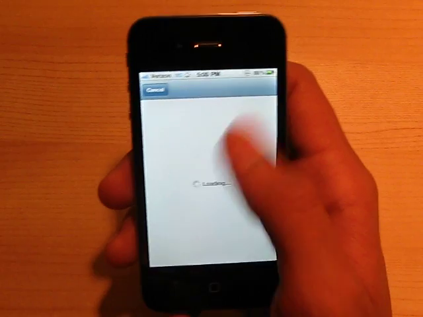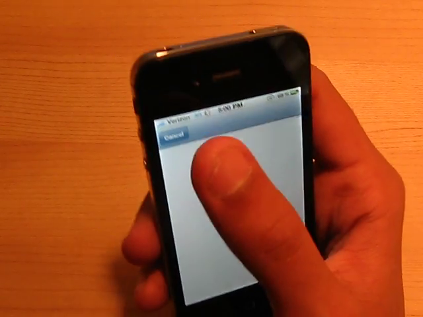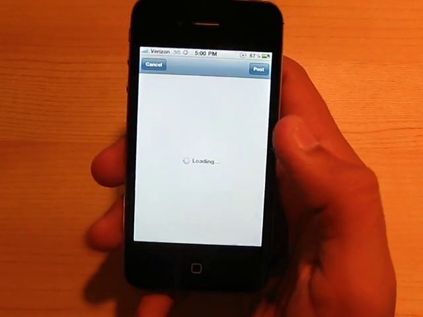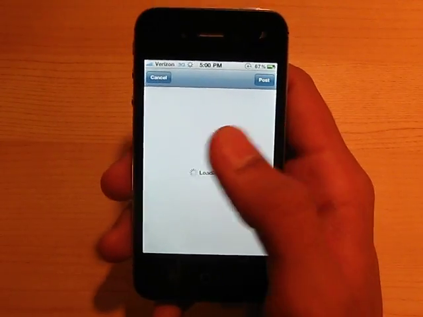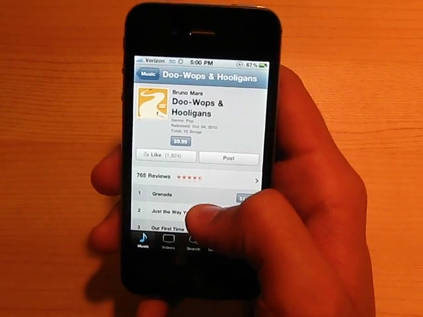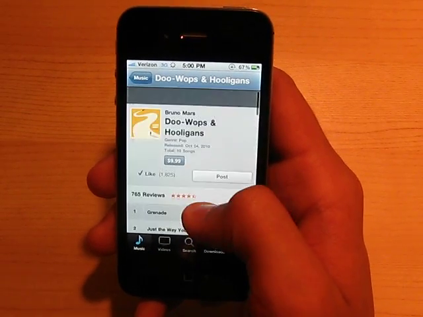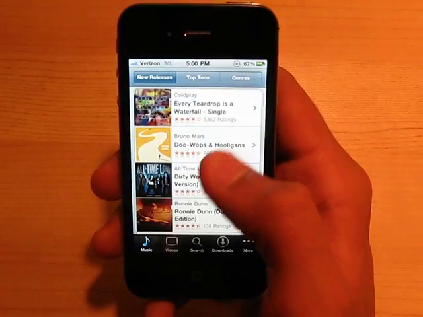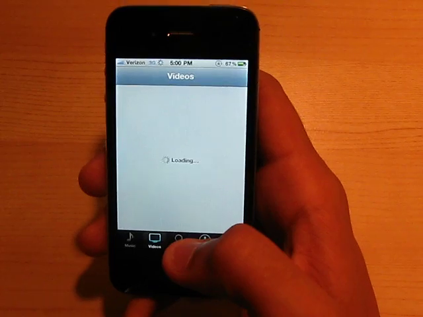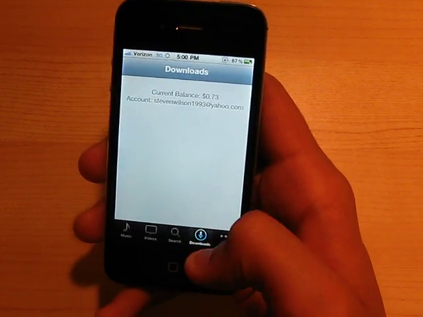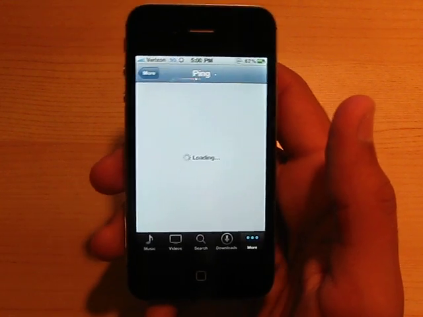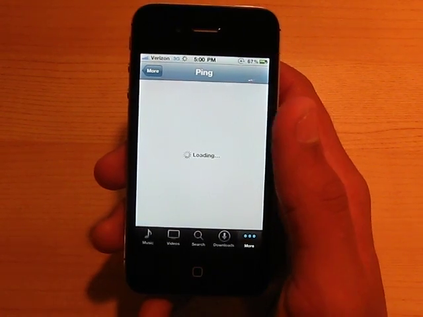And you could like it and you could post. So if you post something on Ping, I believe it is, yeah, Ping, you can post a comment about this album. So very, very cool, and you could like it. It's just like a social network. It's very, very cool. And that's about it. You can download videos from over here. You can check your downloads. You can go into Ping, and you guys could add me on Ping if you want.